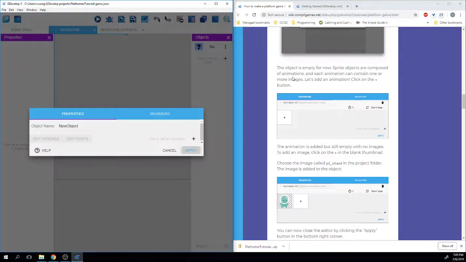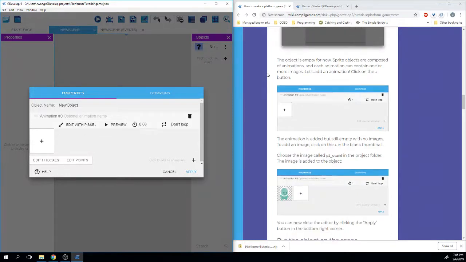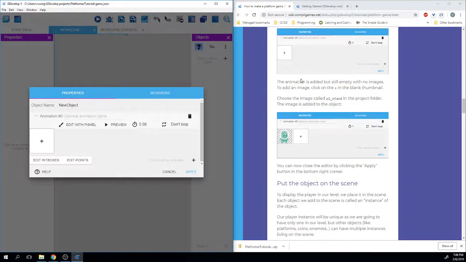Sprite objects are composed of animations, and each animation can contain one or more images. Let's add an animation. Click on the plus button. The animation is added, but still empty with no images. To add an image, click on the plus in the blank thumbnail. Alright, I think that's the blank thumbnail.